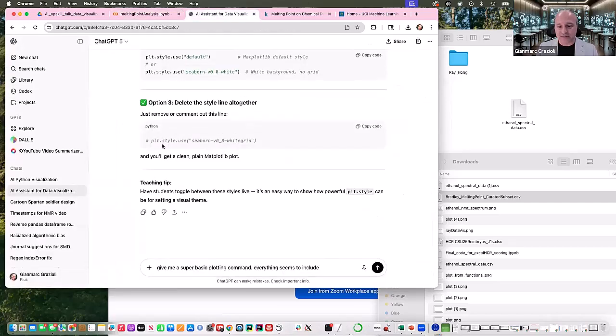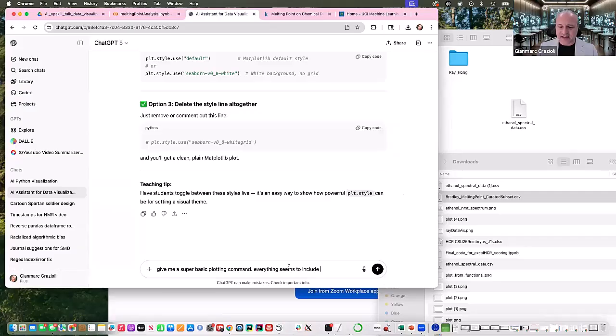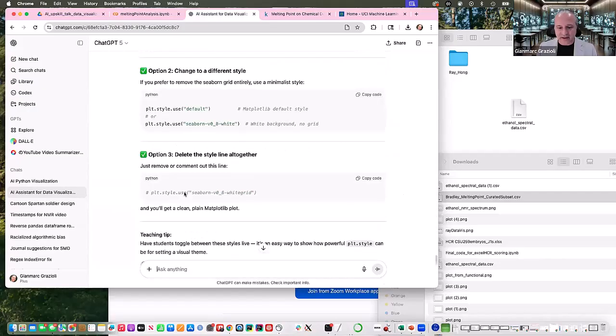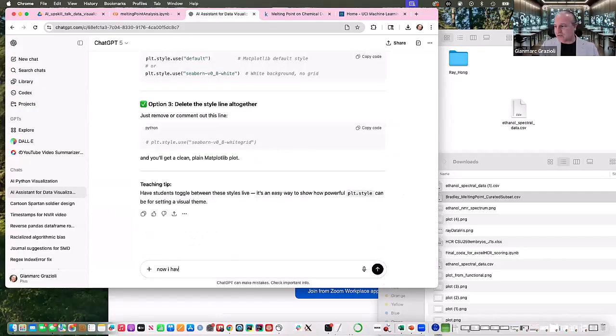But again, we're going to go to ChatGPT. I just wanted to take a peek at it using functions that we've discussed. But let's try another one now. So this was this. Okay, now I have melting point data.